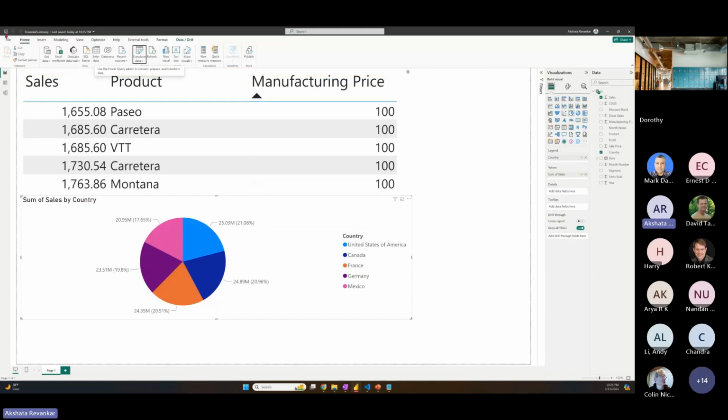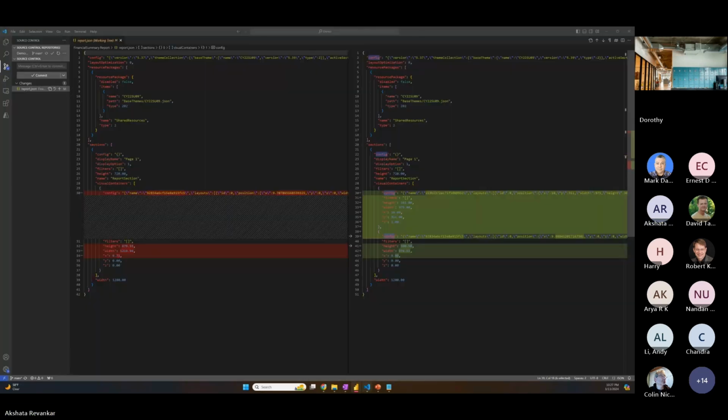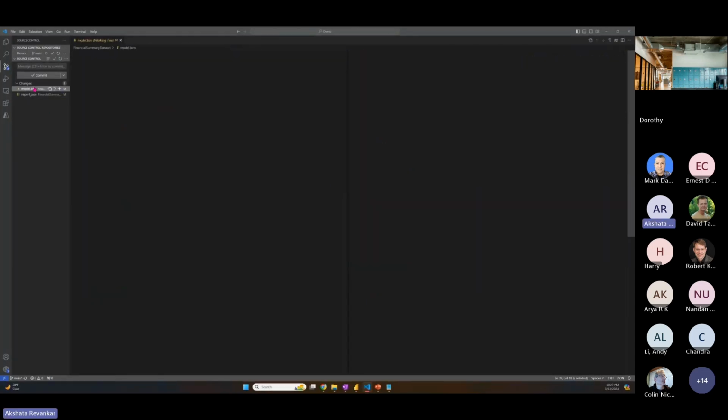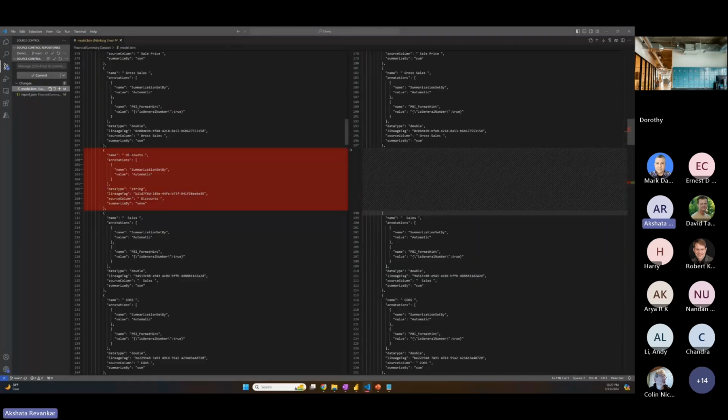Okay, so I'm going to save this file. Okay, that should have been saved. Let's come back over here and see that should have picked it up. Yes, so my model.bim is updated and it shows that the discount part of the code has been dropped.